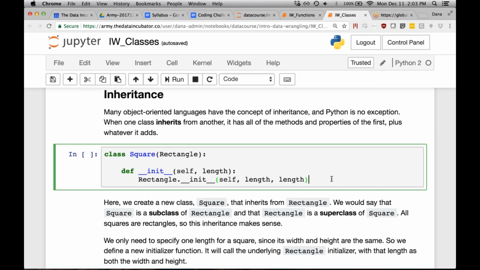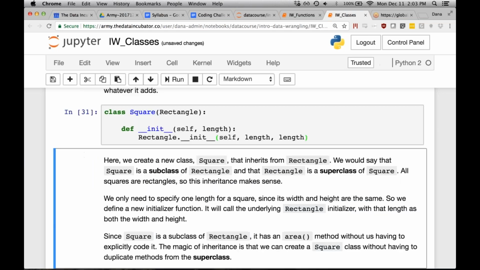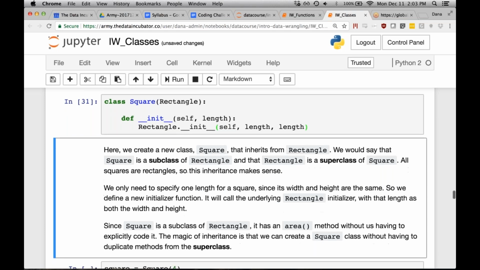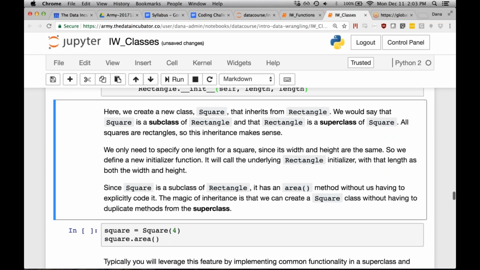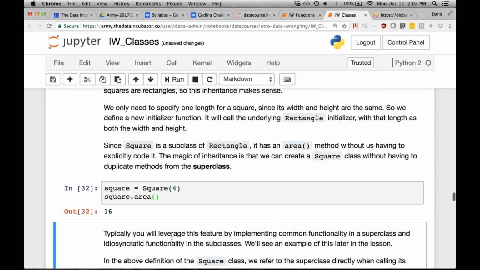So now, if I run that, and if I want to create an instance of Square, Square has a length of 4, and then I want to compute the area, what am I going to get? Well, 4 times 4, which is going to be 16. So that's great, it works out nicely.